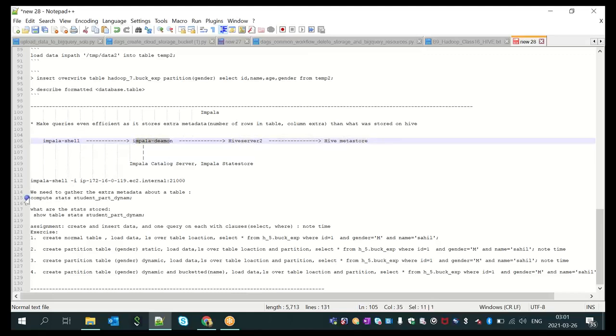In that case, on the Impala shell, you can run this command, compute stats. Let's say this was my table, and I want to compute its statistics for Impala. So I can run the command compute stats followed by the table name. And if I want to check what stats are available, I can run the show table stats command.